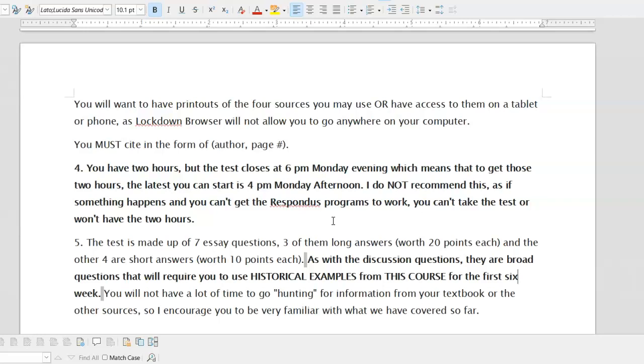So the test is made up of 7 essay questions. 3 of them are worth 20 points each. 4 of them are worth 10 points each. There are 2 required questions, 1 required long answer, 1 required short answer. But among the others, you will have a choice of the questions you want to answer. In the 20-point questions, there are 2 sets of 3. You answer 1 of them. In the 10-point questions that are not required, you can choose from those as well. But for the most part, the required ones you have to answer.